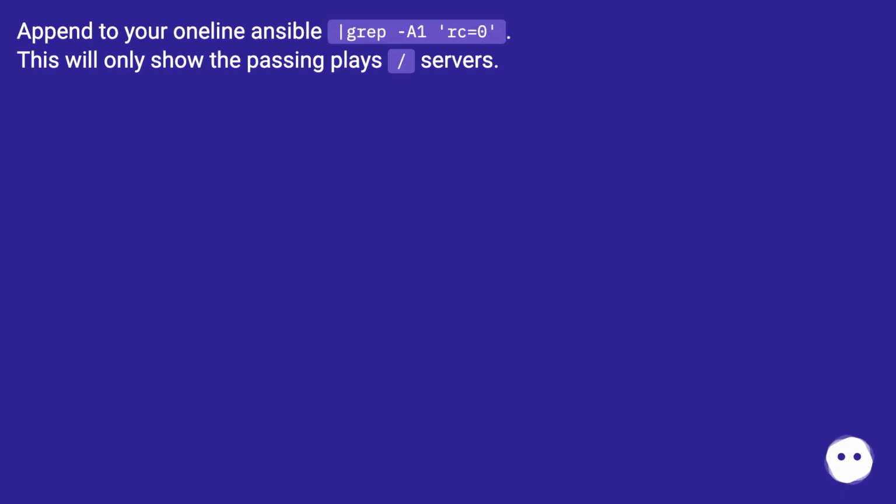Append to your one-line Ansible command grep -A1 'ac=0'. This will only show the passing plays/servers.